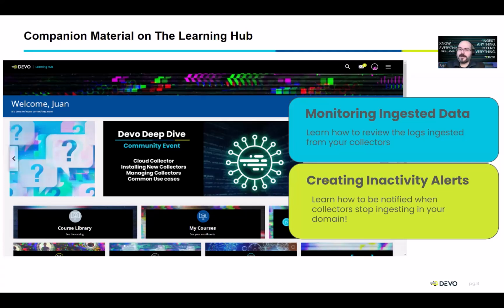We worked together with the Learning Hub and we released 2 use cases on this topic, one for monitoring ingested data and one for creating activity alerts. So if you want to know how to do those, you'll find them directly on the homepage banner, and you can click on those and see how to do those.